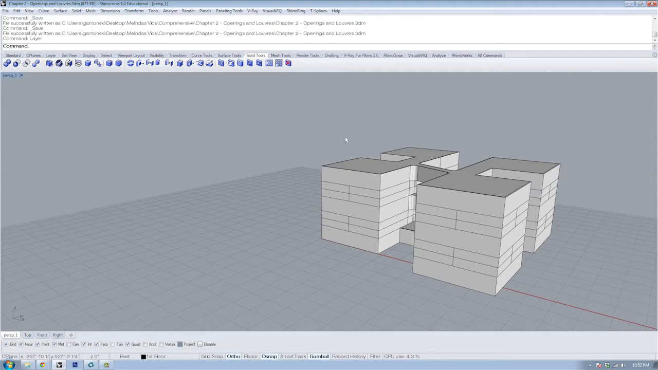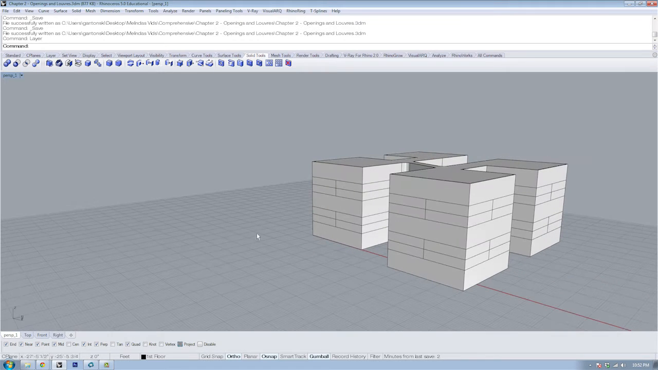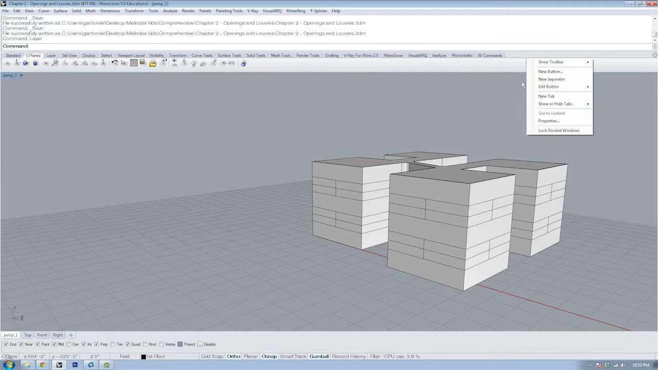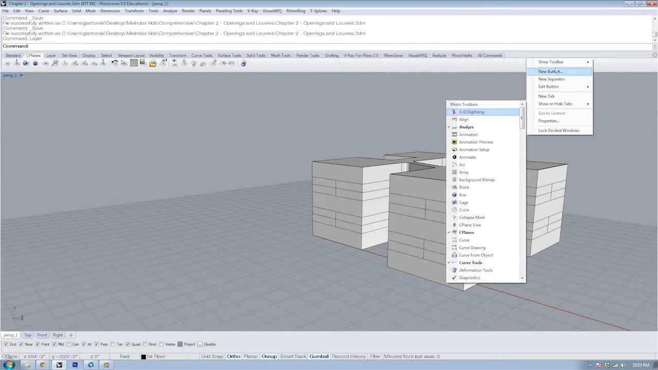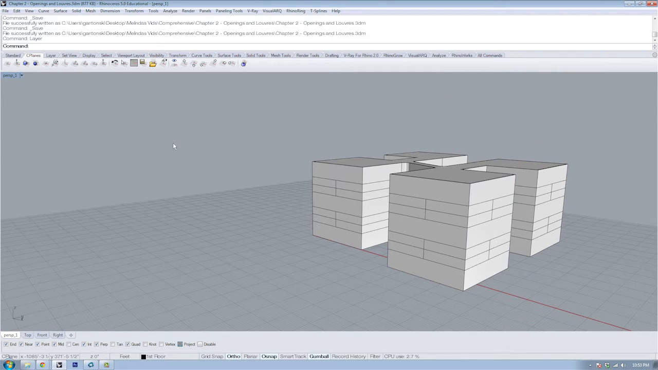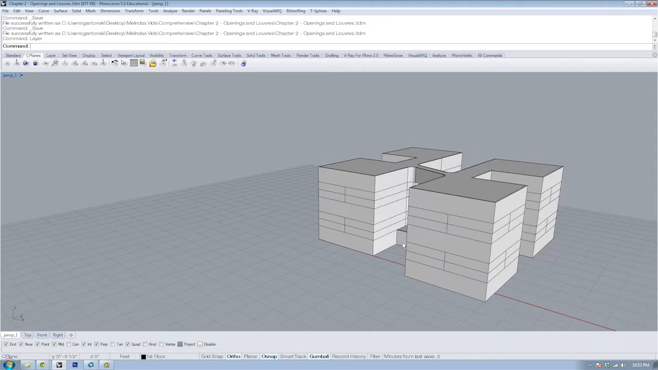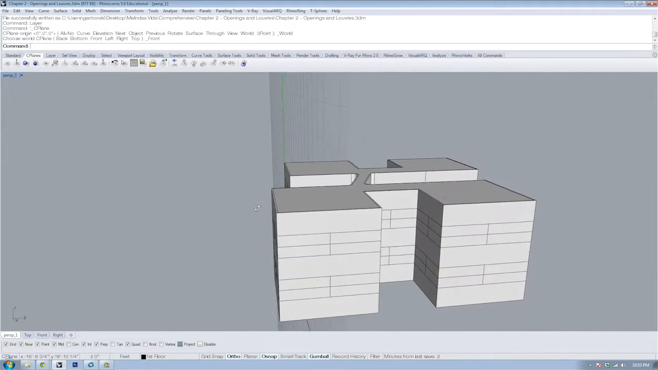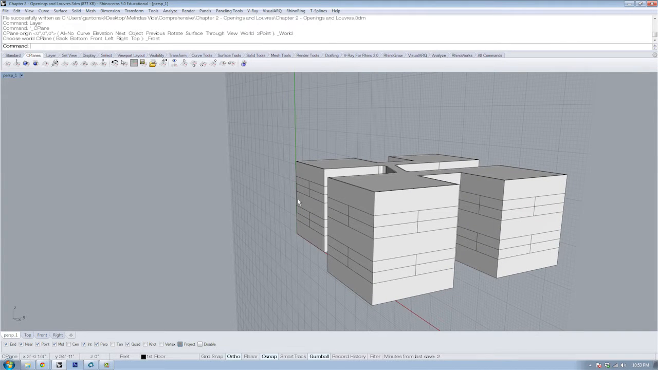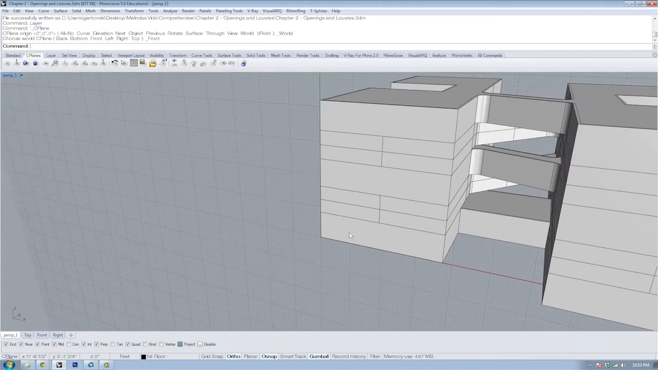So the first thing we want to do is change our cplane. You can come up here into this little tab, and if you don't have a cplane tab, you can right click in here and go to show or hide tabs. Make sure you're not in toolbar, because that's different, and go down to cplanes, turn that on. And these facades are the front facades, so we're going to want to click on the set cplane world front. So now you can see that when we're building, we're going to be building on the same plane as these facades.